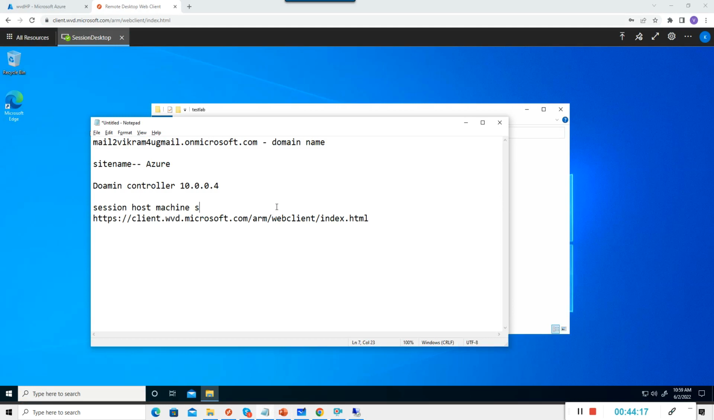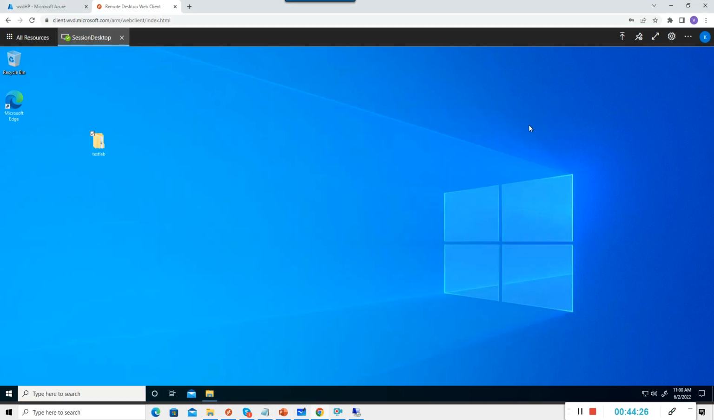Okay, these are the URLs and you can keep all this information in the notepad, and with the help of this notepad you can easily put all the information into it. Okay, so this is basically the end of the chapter. And this is how we do the testing for ANF.